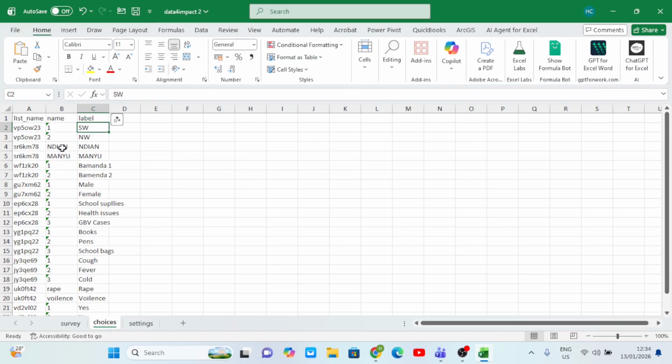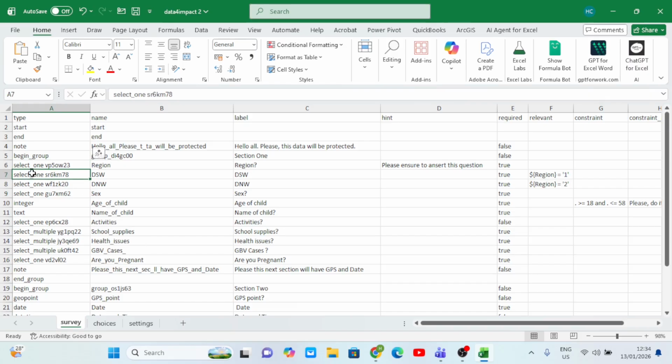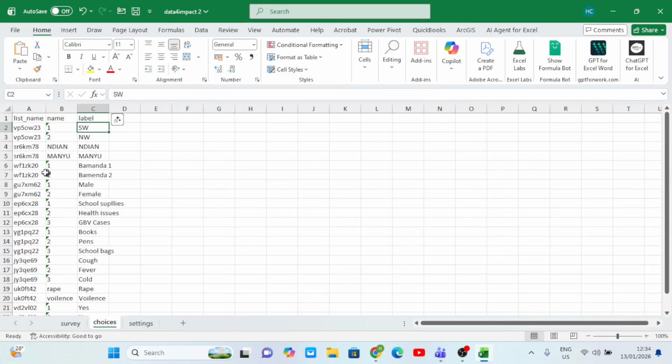The same for the division for southwest. If we go here, the next question is division for southwest. Select 1 again. And we said we are selecting 1, which is division for southwest. And then the code that was identified here automatically is SR6KM78. Are you seeing now? And then under the multiple choices here, inside choices, we now saw that SR6KM78 had to be holding Dian under here, which relates to that data of southwest. And then that same code again had to be holding Manu, which relates to that data of southwest.